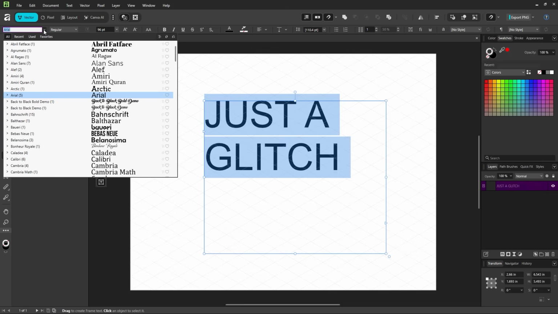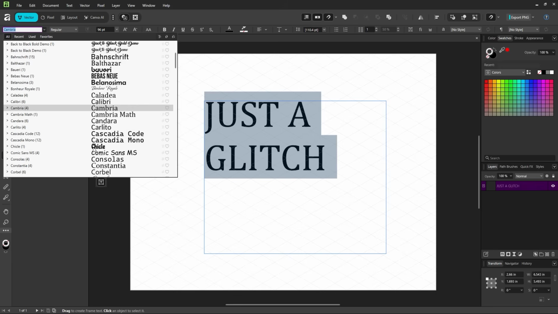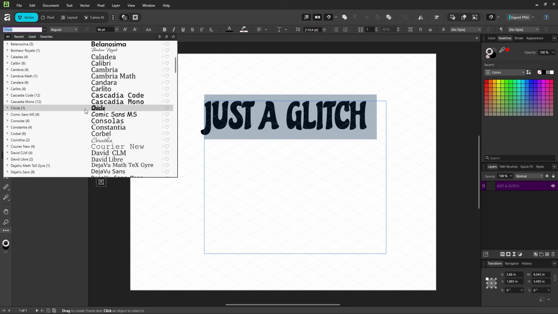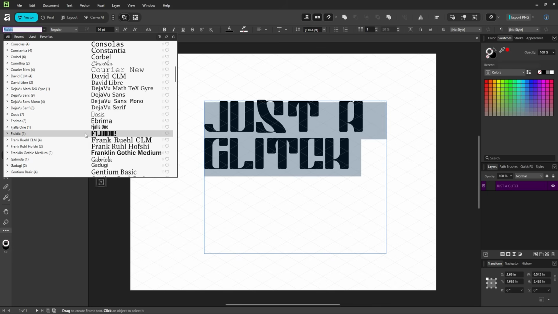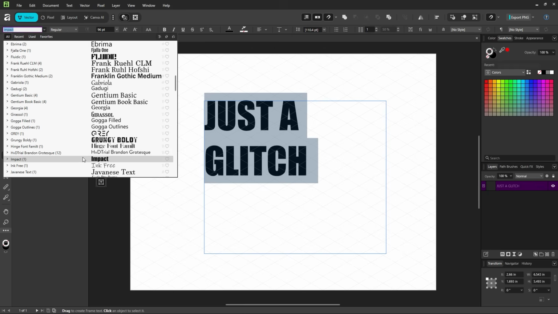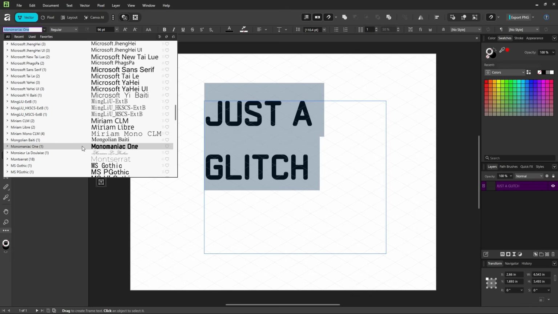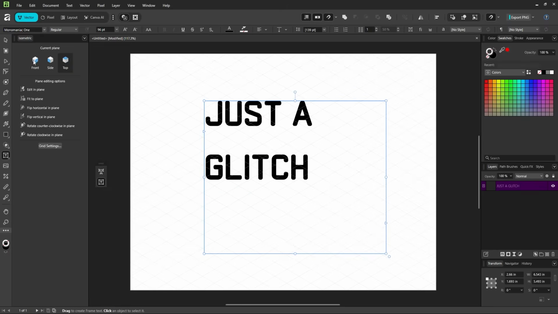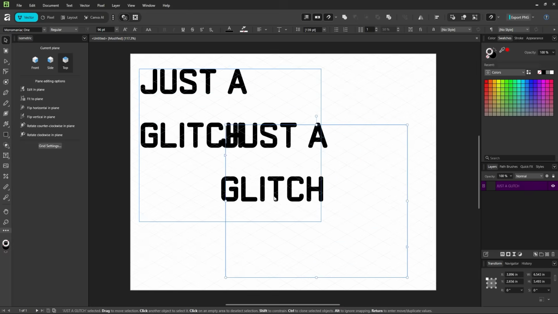And now we need to find a cool typeface that kind of works with something that's a bit glitchy. Now I've got a lot of typefaces. Some of them could work, some of them not so much. What should we use for this one? That one's not bad actually. Monomaniac One. I like the name. That works.